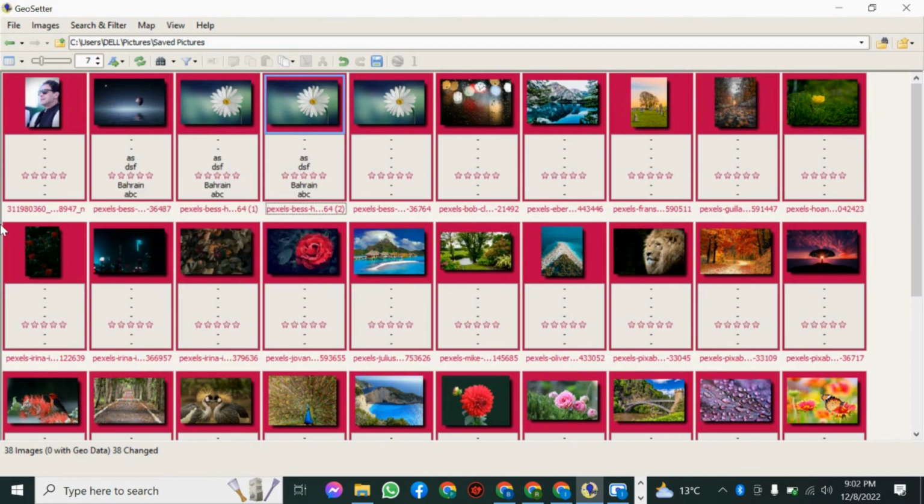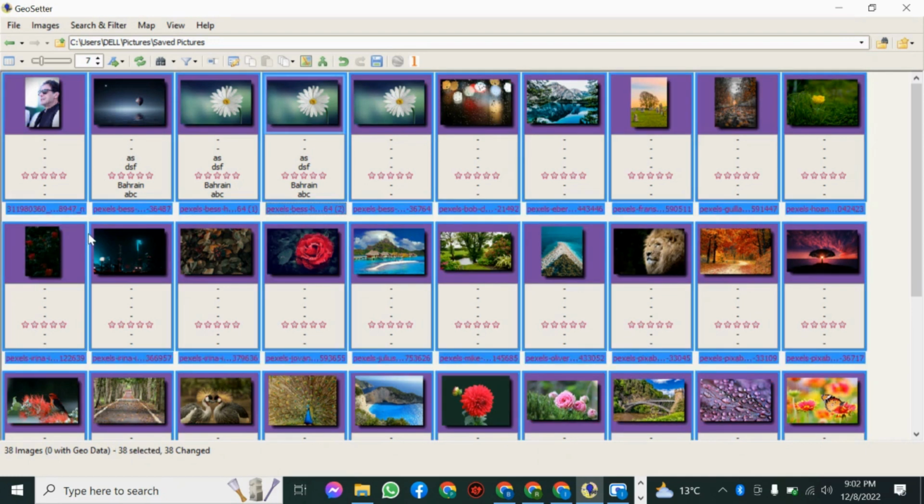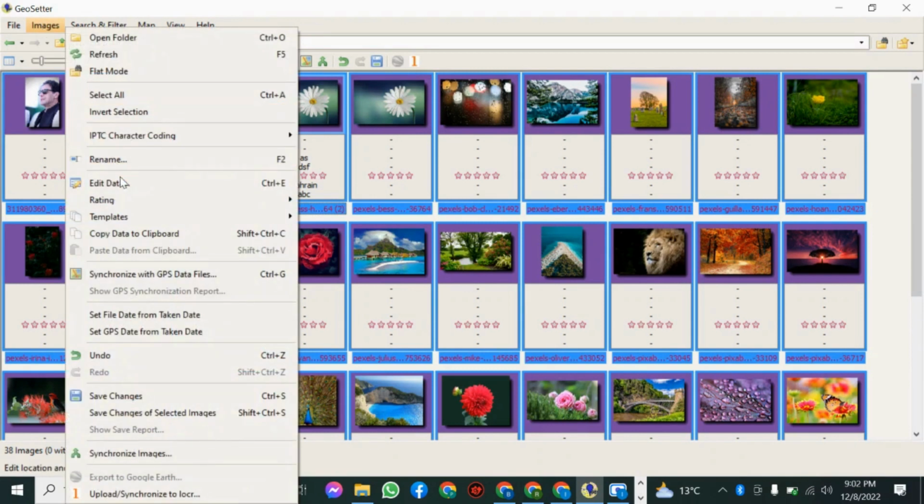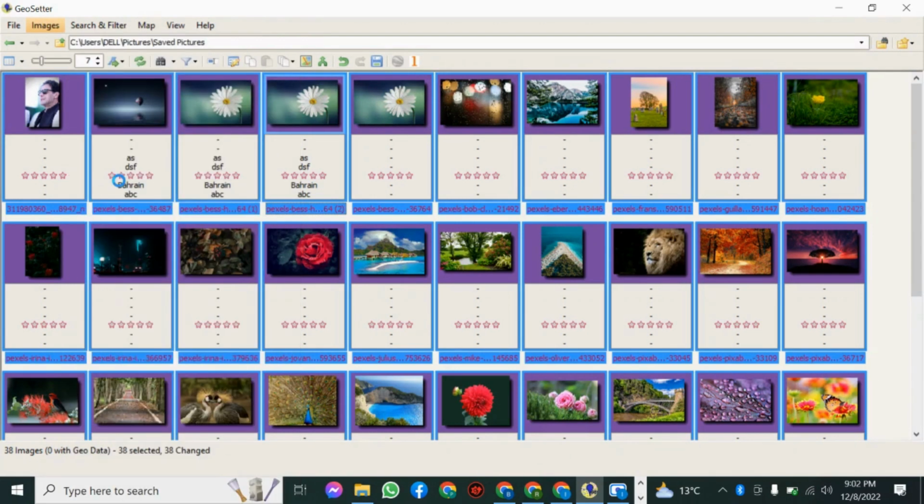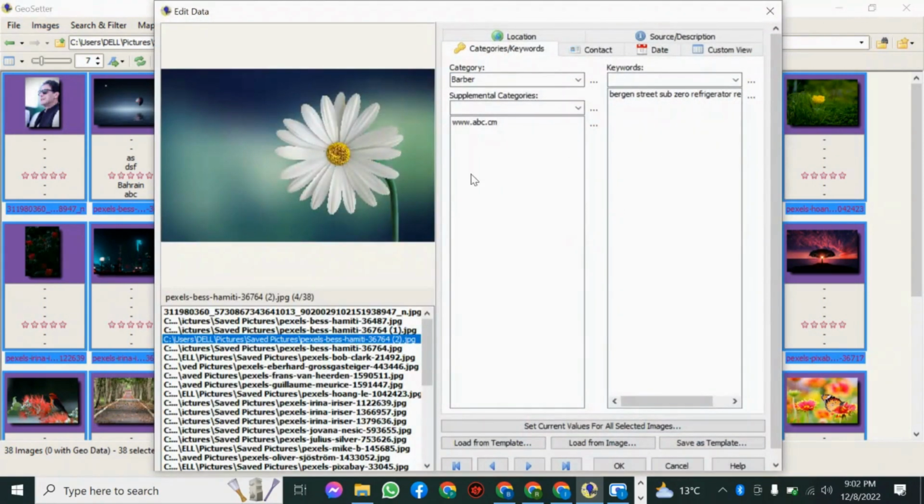Now I want to change the metadata for all of these images because suppose these images belong to a business that I'm doing local SEO for. So what I can do is press Control and S. So I have selected all of these images, right? Again, I will click on Images, then click on Edit Data. So a new pop-up will open here just like this, right?